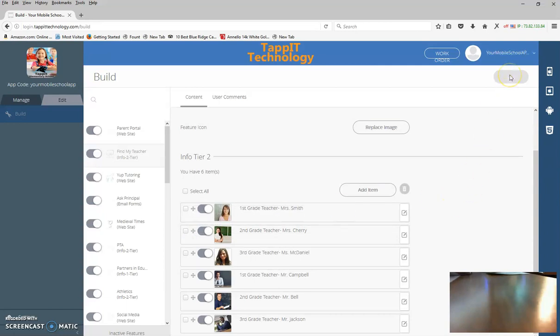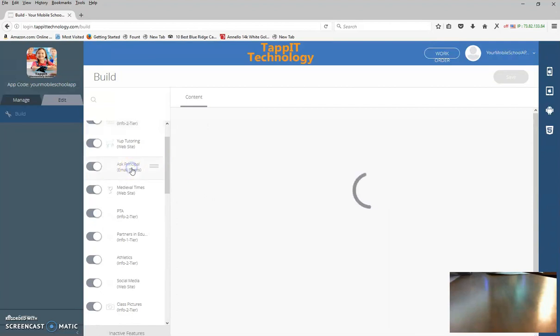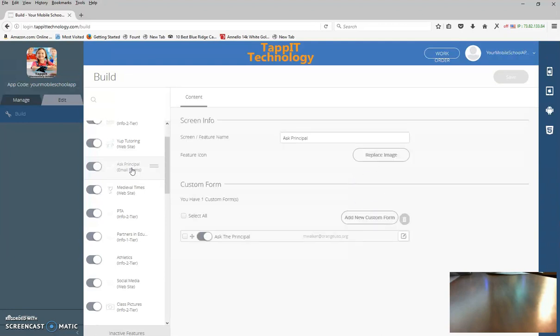And then just always make sure you come up here and click Save. Another type of tab, which will be used a lot, is the email forms. The email forms we use right now, a lot of the schools use like Ask the Principal, Report Bulletin, Report Early Release. A lot of different tabs you can use right here for email.